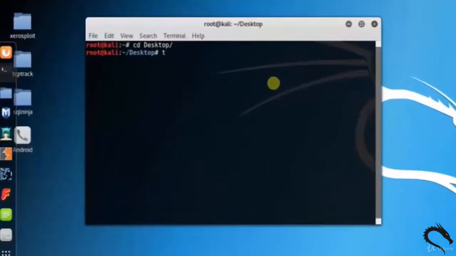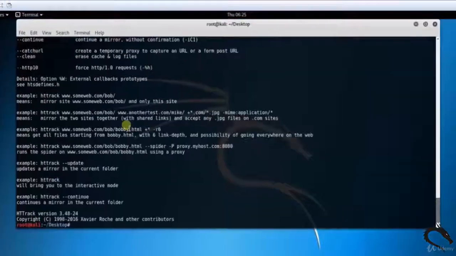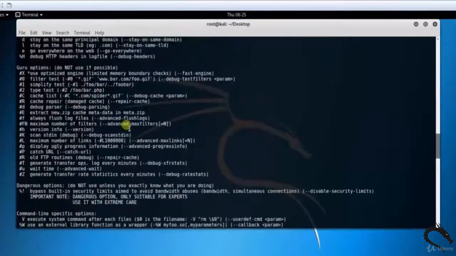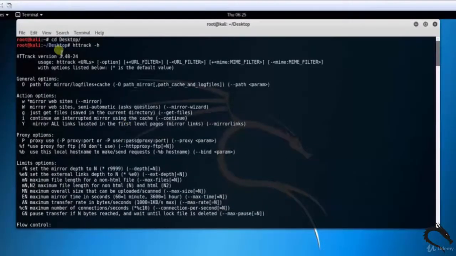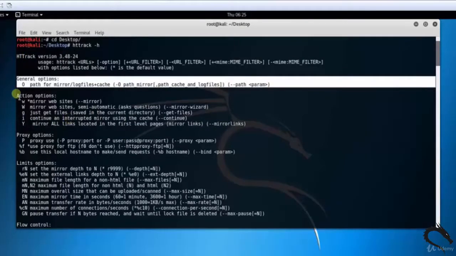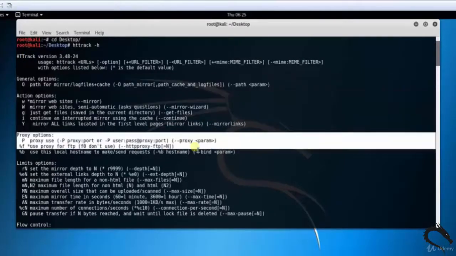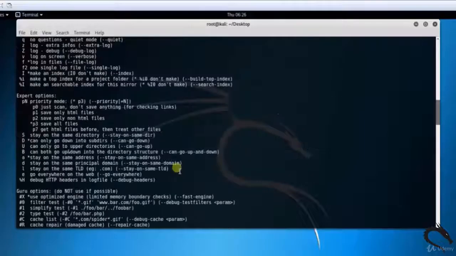Let's open up terminal, type httrack space -h. Here you can see the basic usage of httrack: the URL of the site, any options, URL filter, -O location to send the copy to. Let's see the basic options: -O path for mirror or log files plus cache, capital W for mirror website, semi-automatic, and so on. Here you can see some basic examples.